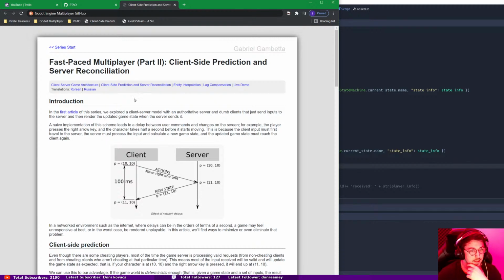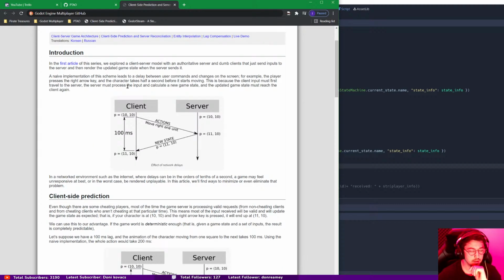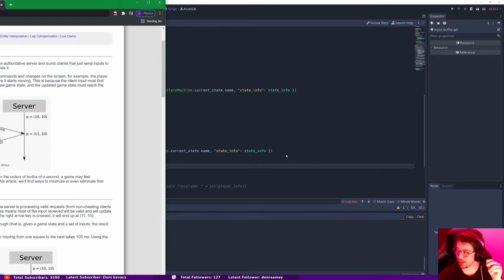Let's see. Client-side prediction and server reconciliation. Actually, I'm gonna take a bathroom break. I'll be back in what, 1 second? Well, 2 minutes probably. Bear with me.